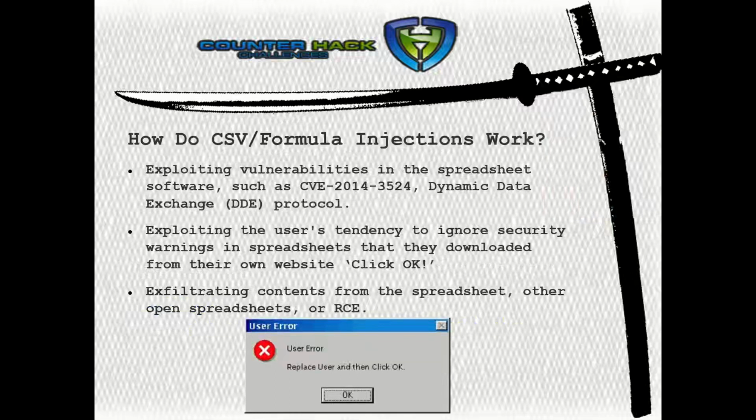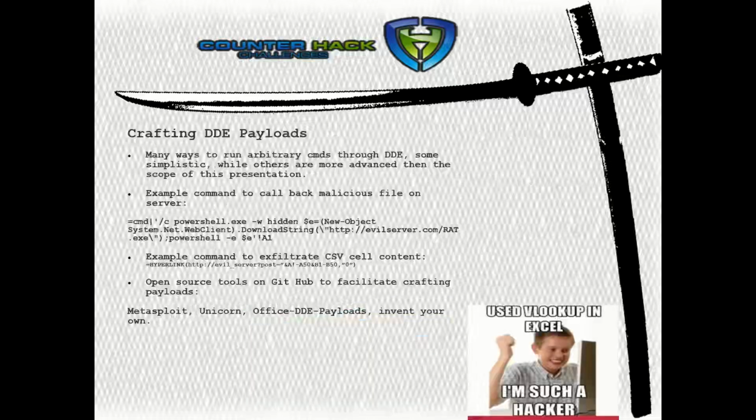CSV formula injections work thanks to the dynamic data exchange protocol that enables interaction from spreadsheet software to perform shell execution. There are numerous warnings that are often ignored by users clicking OK, which provide access to leaked contents of spreadsheets over a listening port. There are countless ways to run arbitrary commands through DDE, some simplistic, while others highly sophisticated, beyond the scope of this presentation.